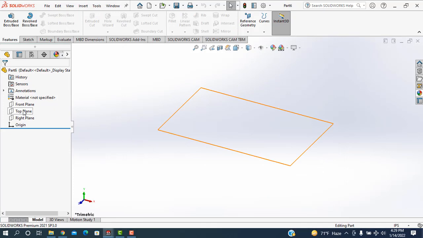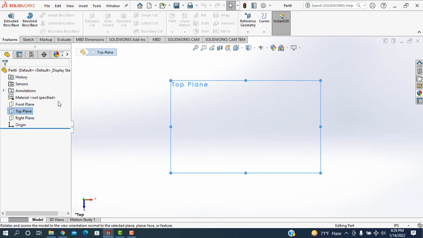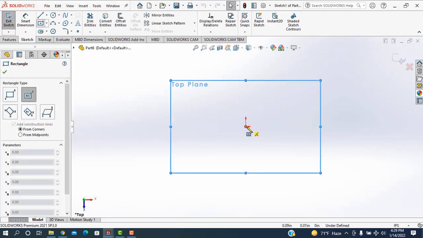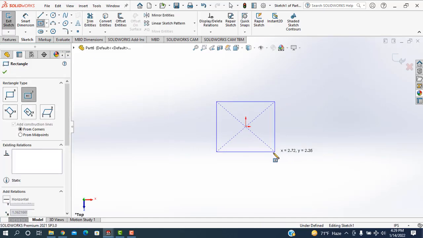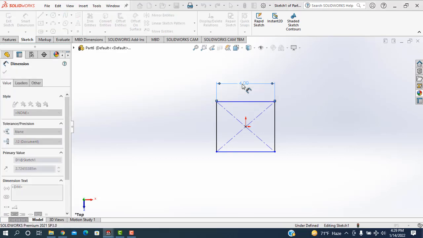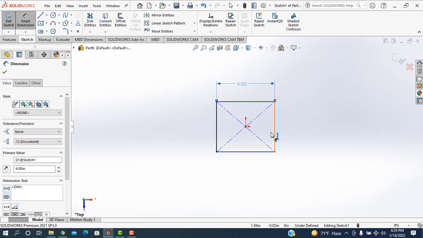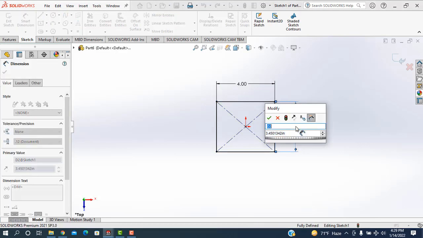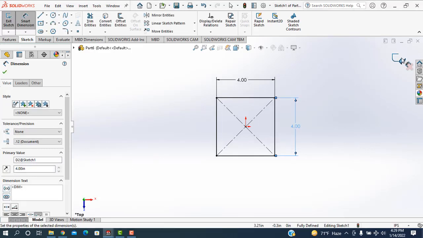I'm taking the top plane here, go to the normal, go to the sketch, taking the center rectangle, and sketch it. OK, go to the smart dimension, determine this one is 4 by 4, and the square shape will be drawn. Right button click here again for OK, then exit it.